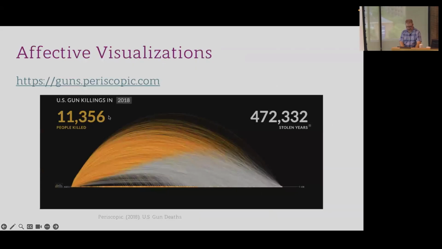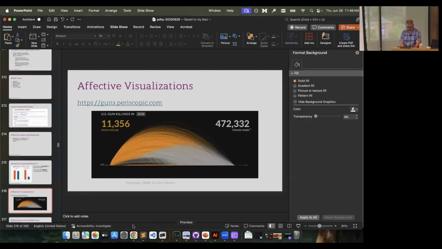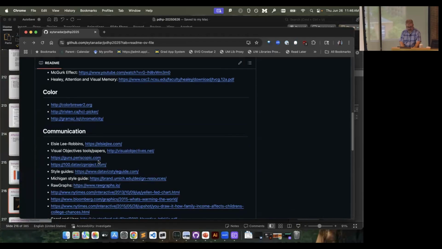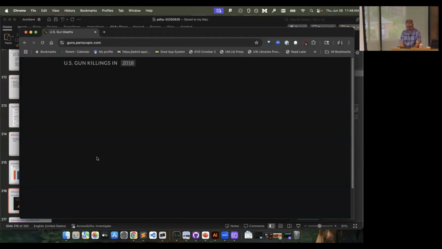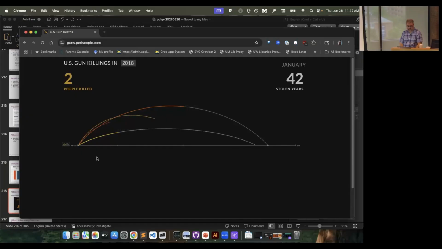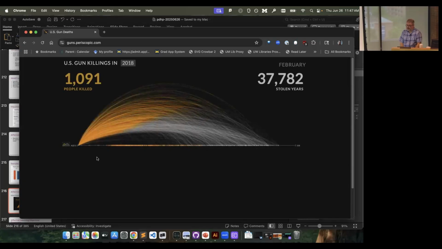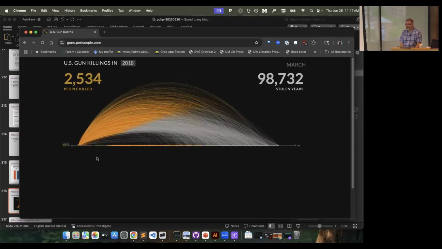The gun visualization is a very nice interactive visualization. Let me see if I can pull it up really quick. So, US gun killings in 2018, again, it's this kind of simulation. The number of stolen years. It's a visualization, there's data, but it's not intended to be readable in the sense that you want to read actual numbers, other than the two things highlighted in the upper left and upper right.